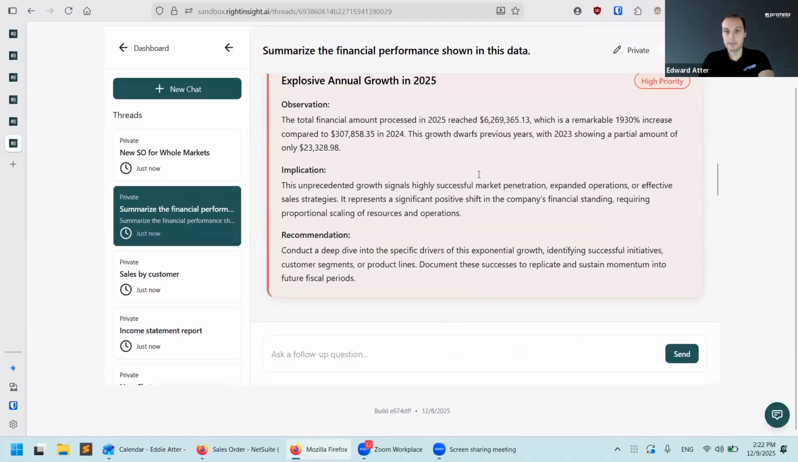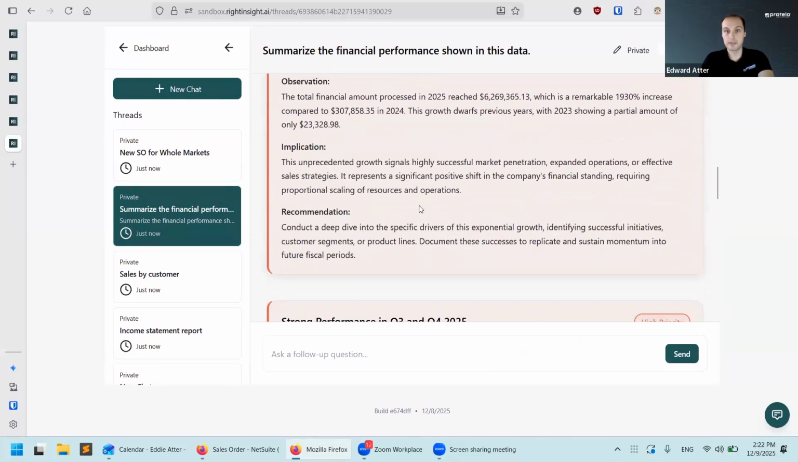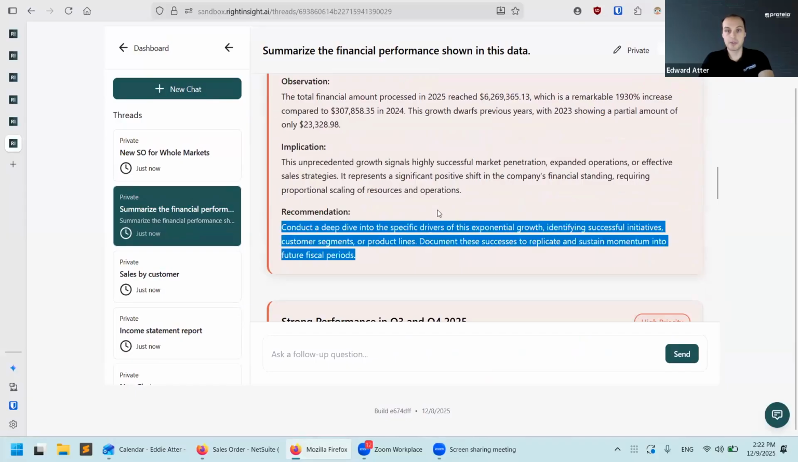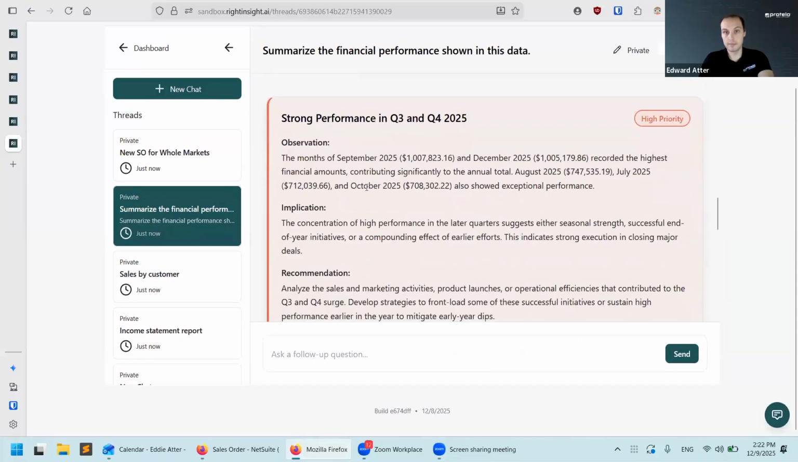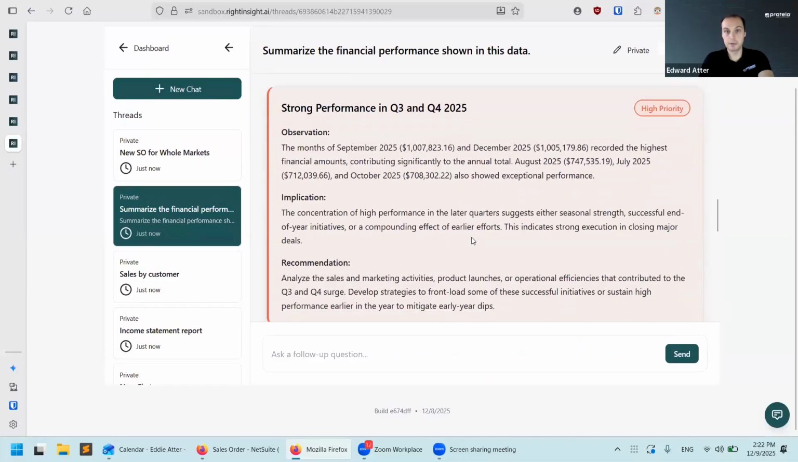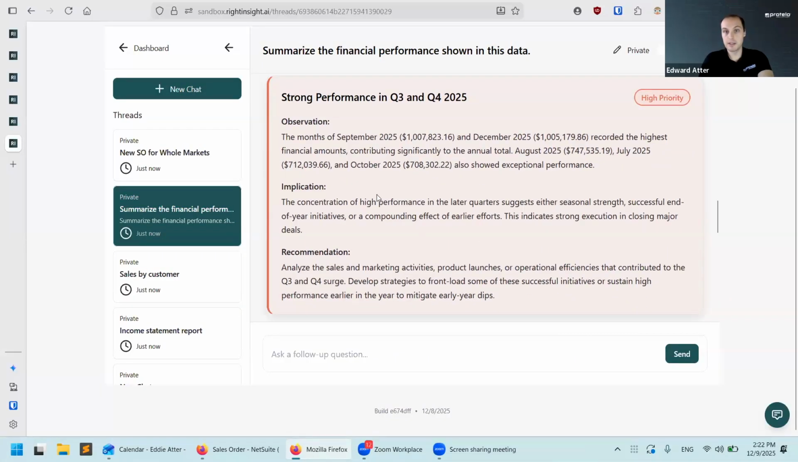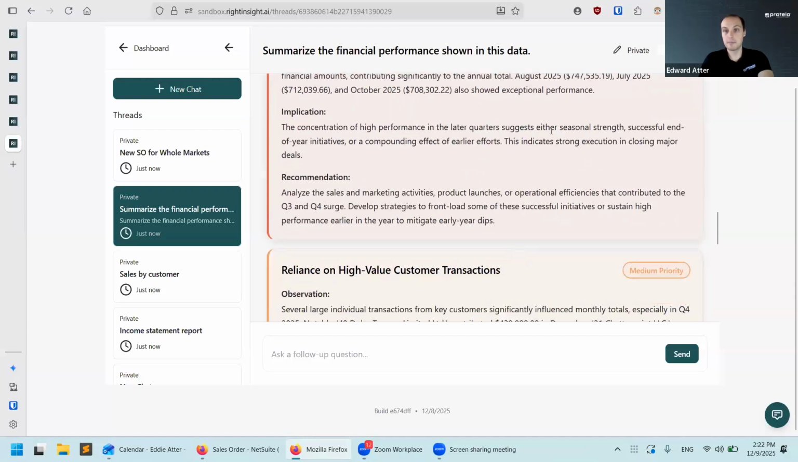And it's saying that obviously we have successful market penetration to be able to have that growth and a positive shift in our financial standing. So let's figure out why that exponential growth is happening so that we can keep it happening. It talks about our strong months as well as some additional outstanding performance. It does mention that we have a concentration of high performance in the later quarters. So we either had a good end of year initiative, or we could have a cyclical business.